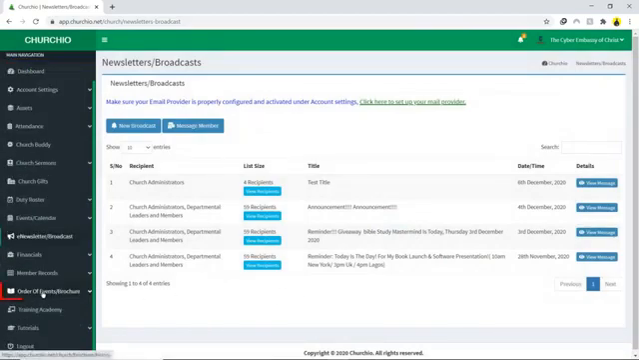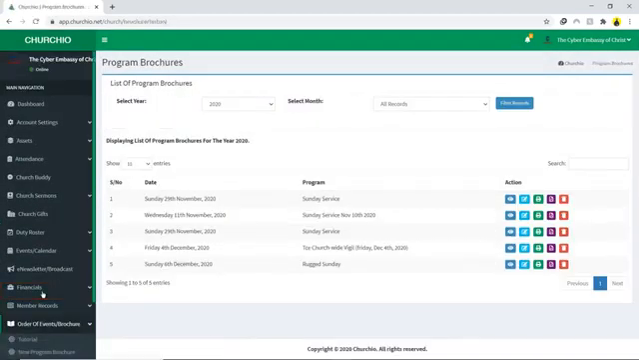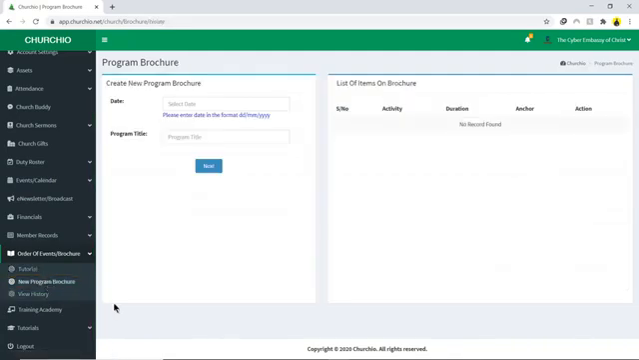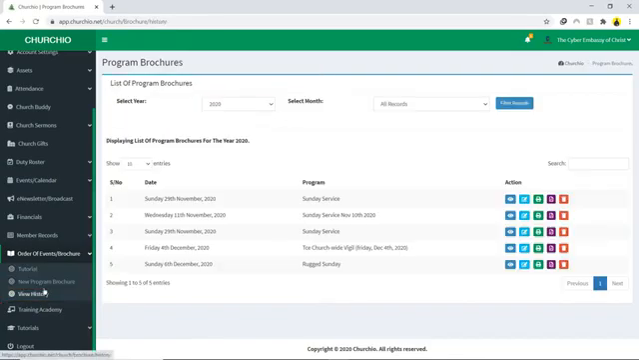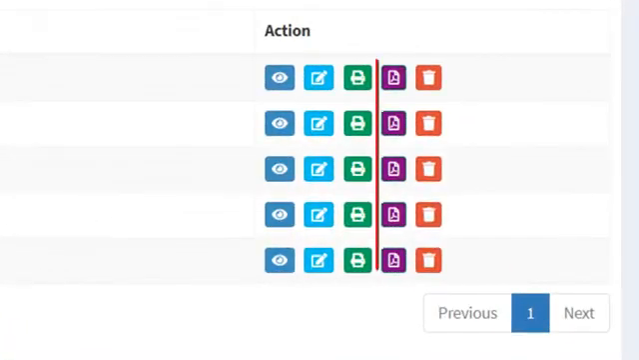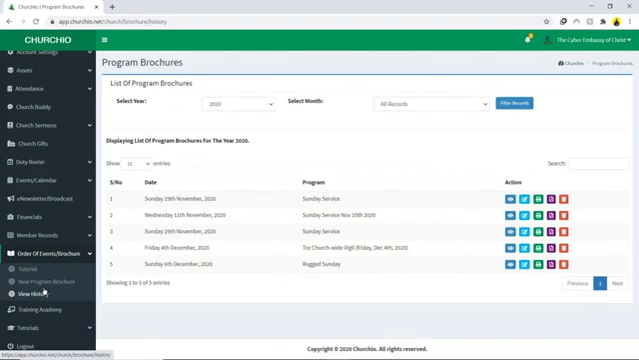Churchio has a program brochure feature that helps you generate a very simple program brochure you can use for your programs and events. You can use the new program brochure to create a new brochure. You can use the view history to see the history of program brochures. You get to download the program brochure in PDF, and if you want to print, you can also click on the print brochure to print your brochure for you.